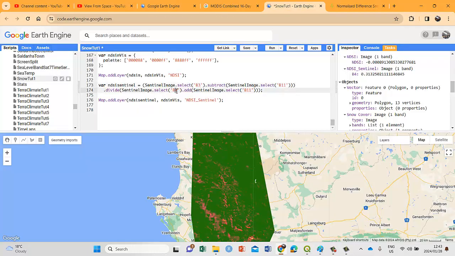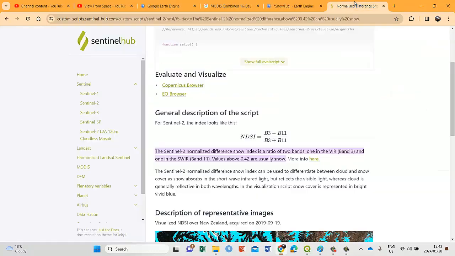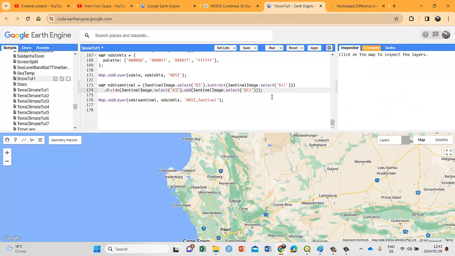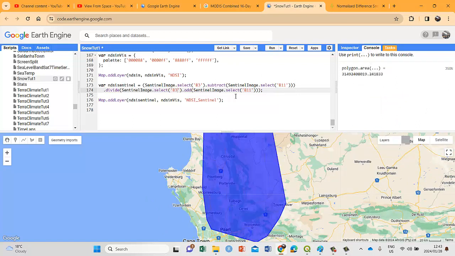Then band 3 and add band 11. Okay, band 3 minus band 11, band 3 plus band 11. Have a look there, band 3, subtract band 11, etc. Band 3. Okay, so let's run. Let's have a look what happens. There's nothing red, so all our stuff is good.